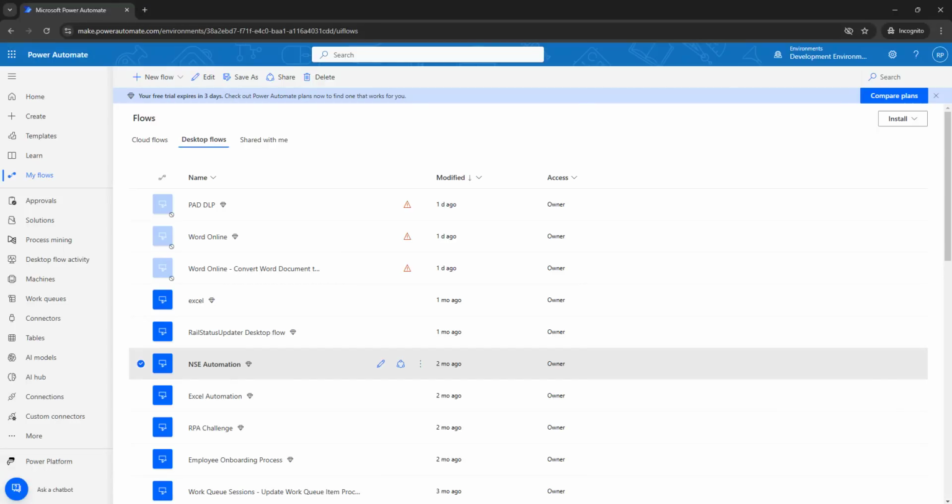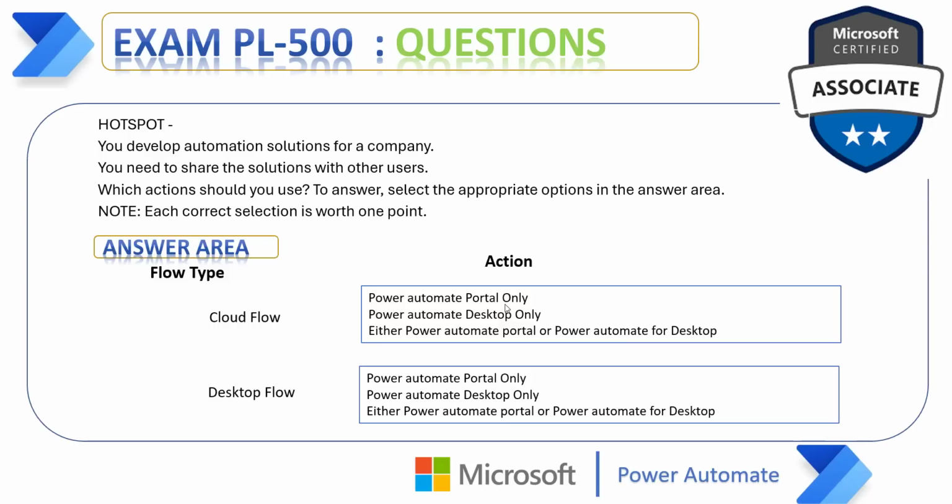There you can see, to share my desktop flow or the cloud flows with another user, there is only one option that I have. That is, I have to go to My Flows and then select cloud flows or the desktop flows. There I have the option called share to share the cloud flows or the desktop flows with another user. Now, let me switch back to the PL-500 question.